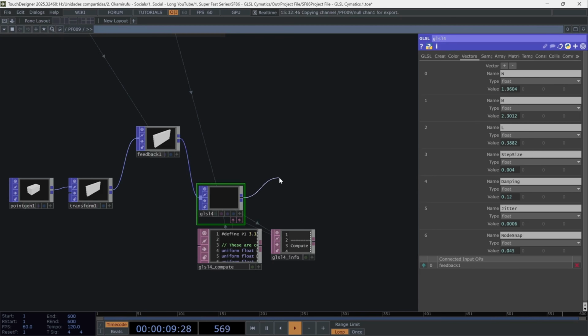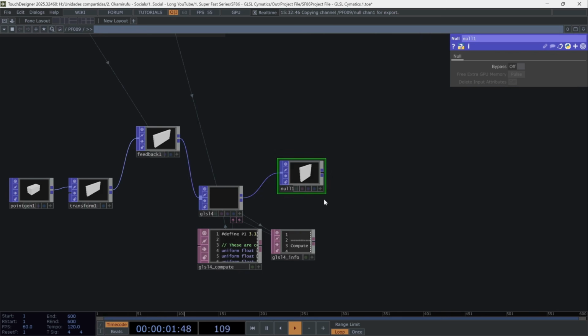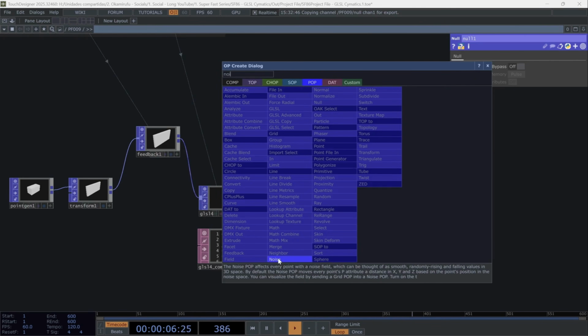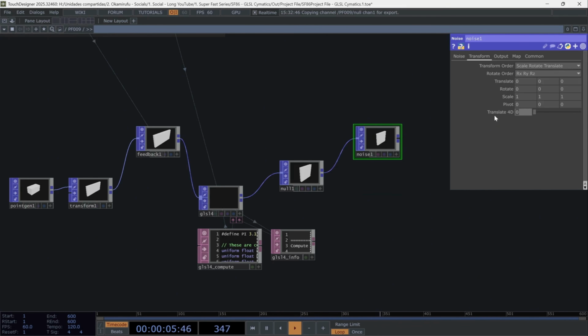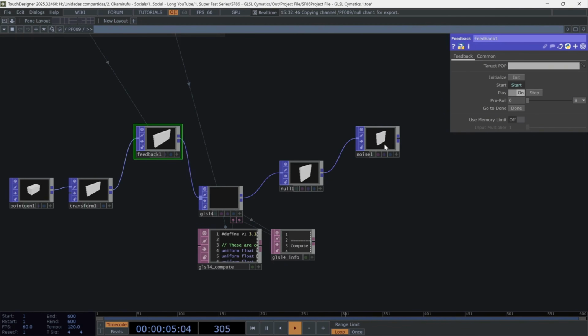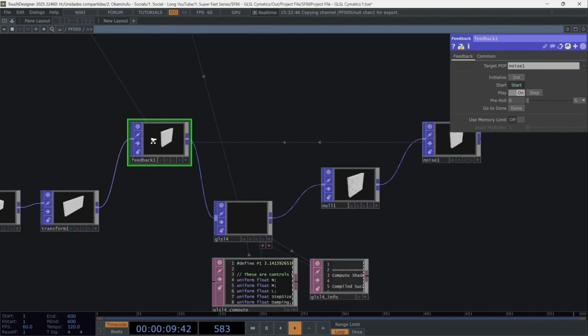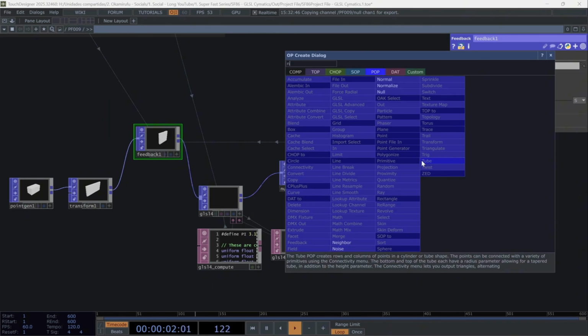Connect the GLSL POP into a Null POP. From there, connect it into a Noise POP. Change the period to 0 and the amplitude to 0.001. Under the Transform tab, set Translate 4D to absTime.seconds to keep the noise animating constantly. Now we need to add this noise to the feedback's target POP input to close the loop. Next, connect the noise POP to a new Null POP.